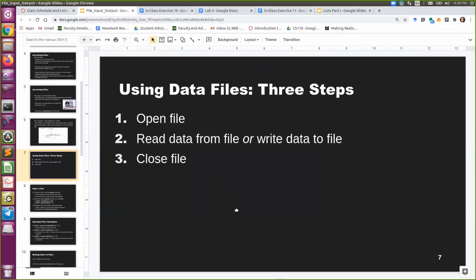We always have three steps when we're working with data files. We open the file, we read or write data, we don't do both using the same file name, and then we close the file.